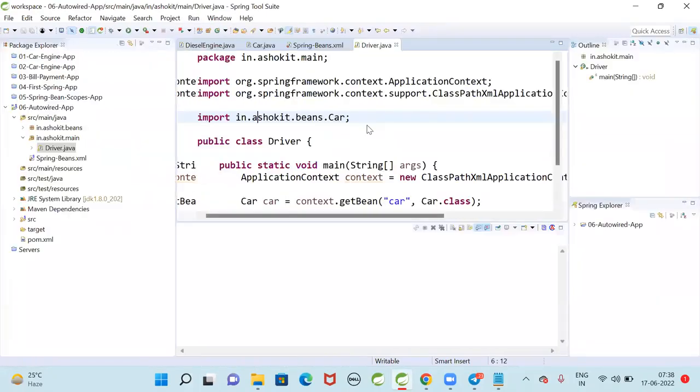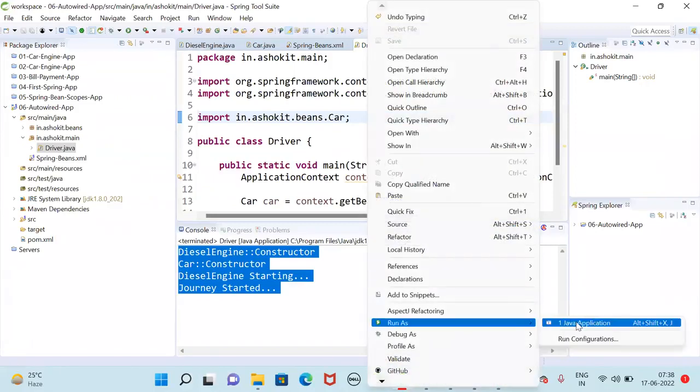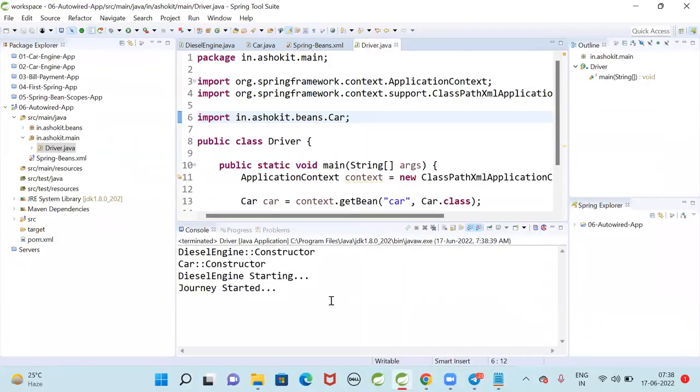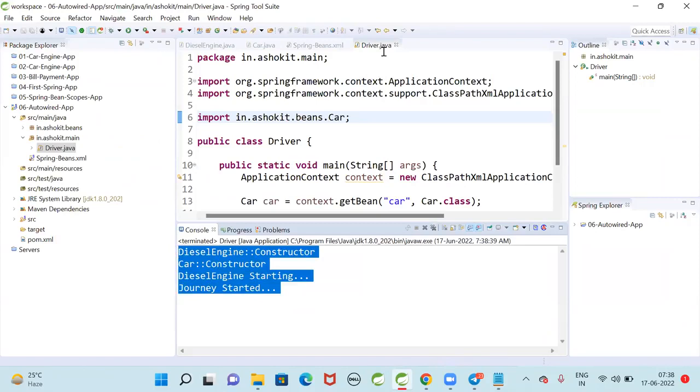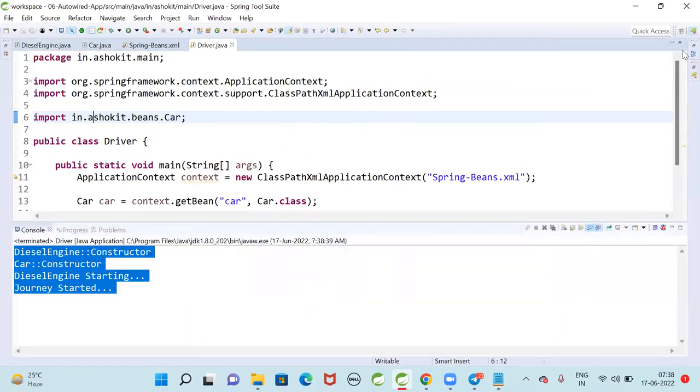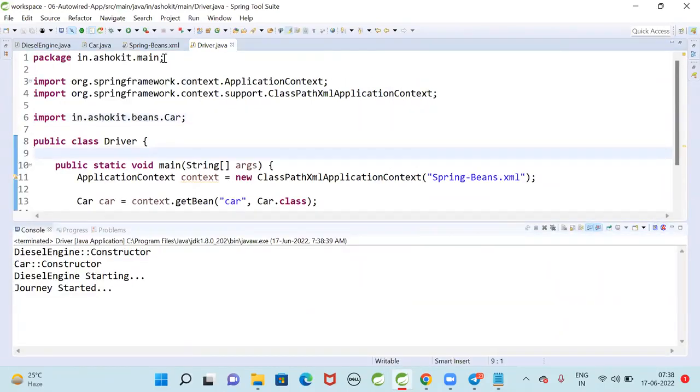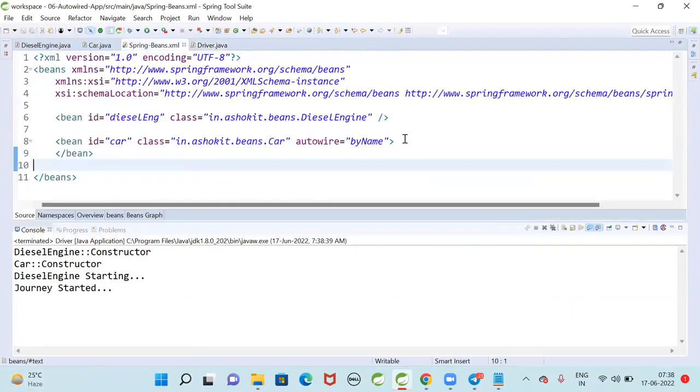Let's execute this program and see the output. Run as Java application. Oh, is it able to execute? Are we getting the output, guys? The dependency injection is happening. Yes or no? Are we specifying what is the target and what is the dependent? Our Spring IOC is identifying that.